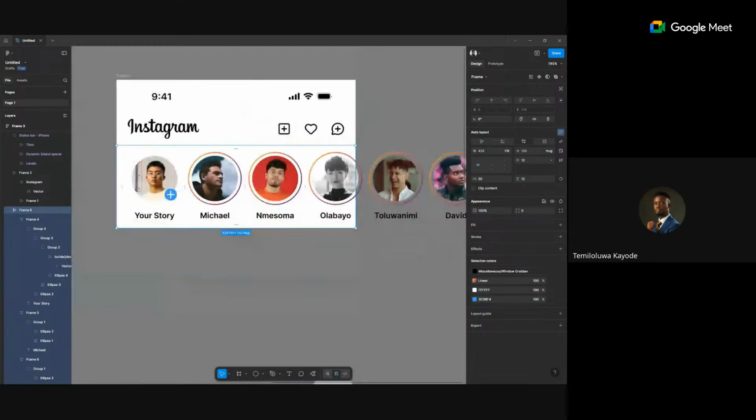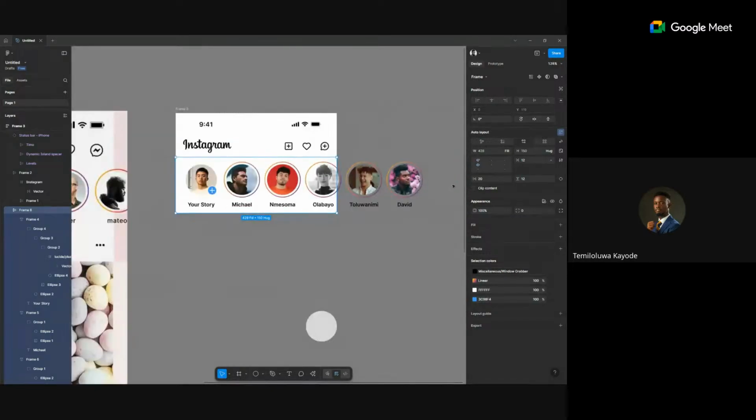But it also means it's going to cut out. So if I click on clip contents, what that means is it's going to show the excess. If I uncheck it, it's showing the excess elements inside the frame. If I check it, it hides it. Do you get?